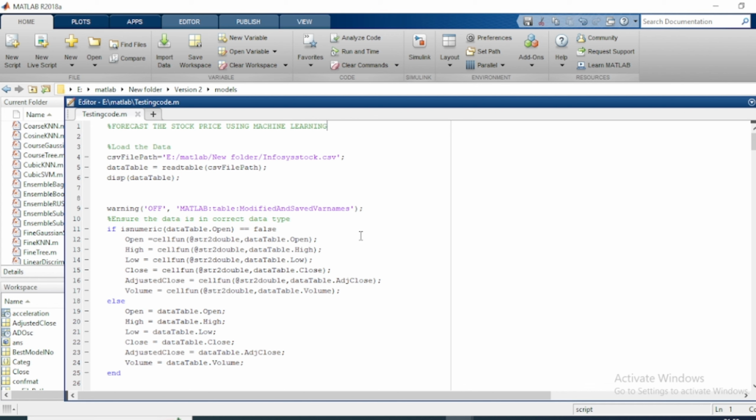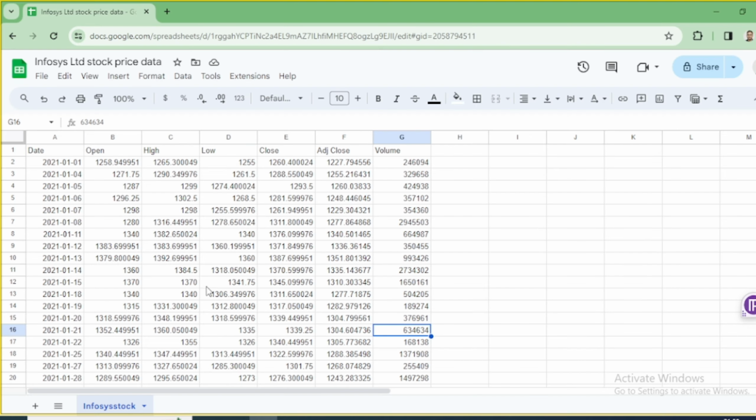Before beginning our session, I want to showcase our data, stock price data of Infosys, which I have taken from Yahoo Finance. The data comprises time, open, high, low, close, adjusted close and volume from the time period of 2021 to 2022.